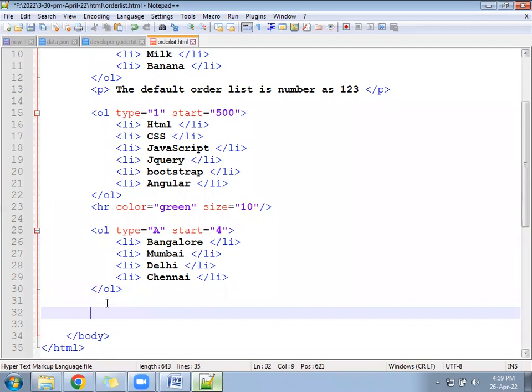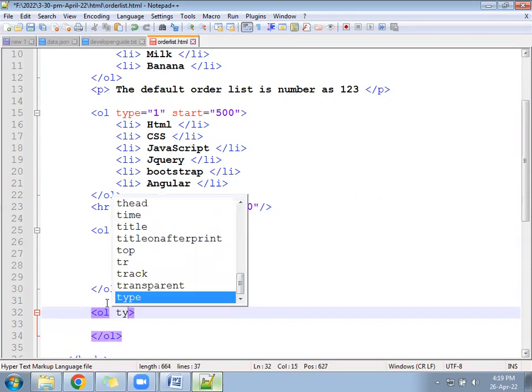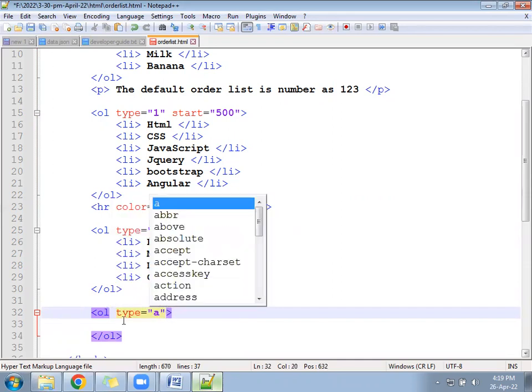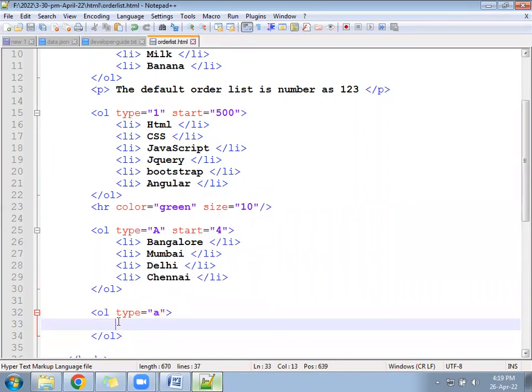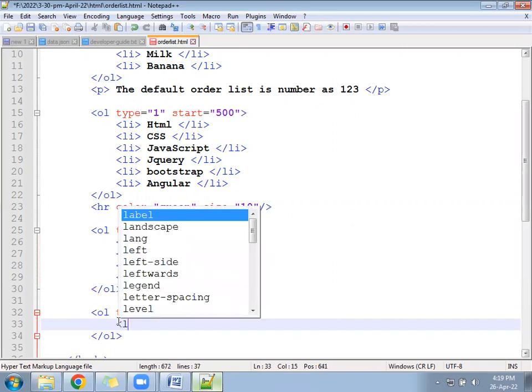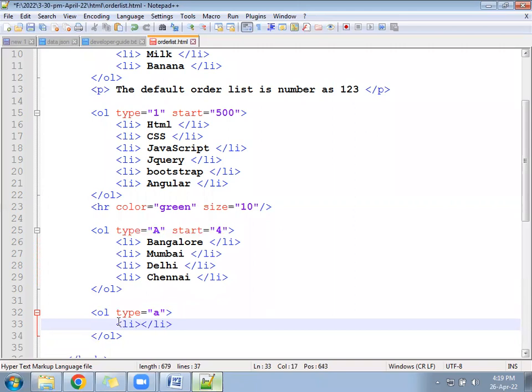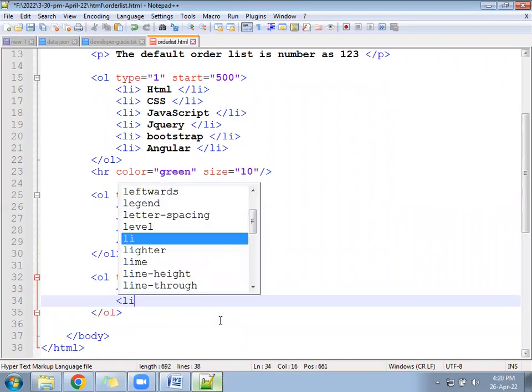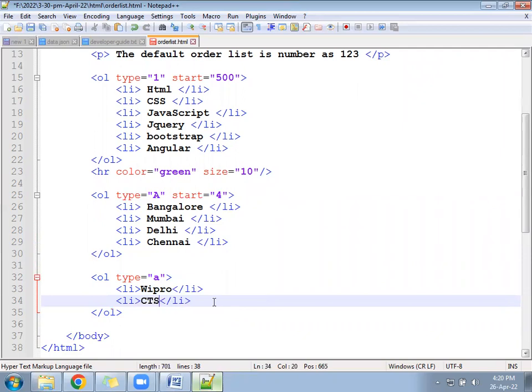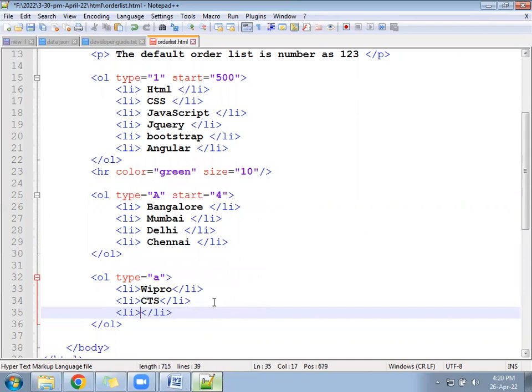Next we have one more OL. There you can write type equal to a small a, and follow the li. This li will be something. You can write some company name again. Next li. Next li. Next one more li.